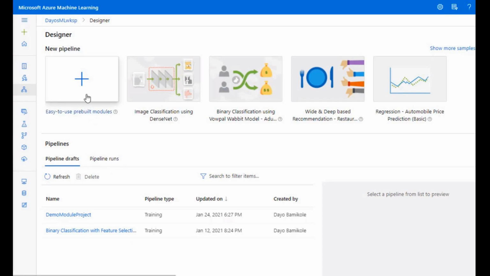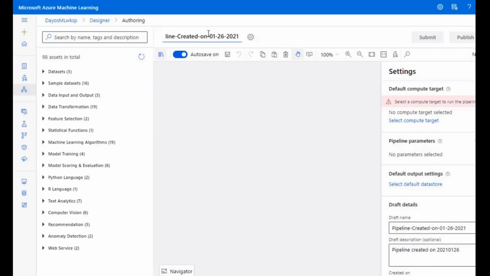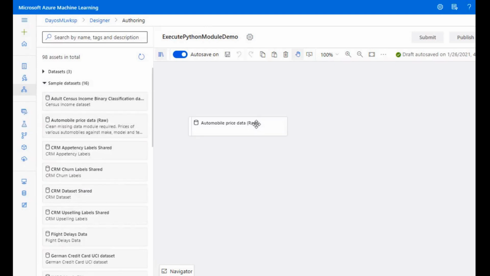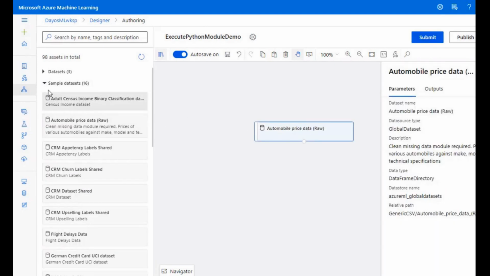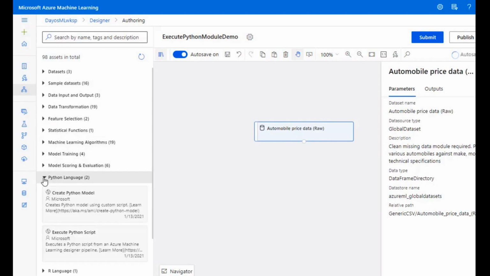I'll click the plus sign to create a new pipeline, and I'll call this pipeline Execute Python Module Demo because the language module I'm going to use is the Python module. Now I'll drag in the same dataset that we used last time, which is the automobile price data. Next, scrolling down to the bottom, you see where the language modules are, Python and R. I'll go ahead and drag over the Execute Python module.